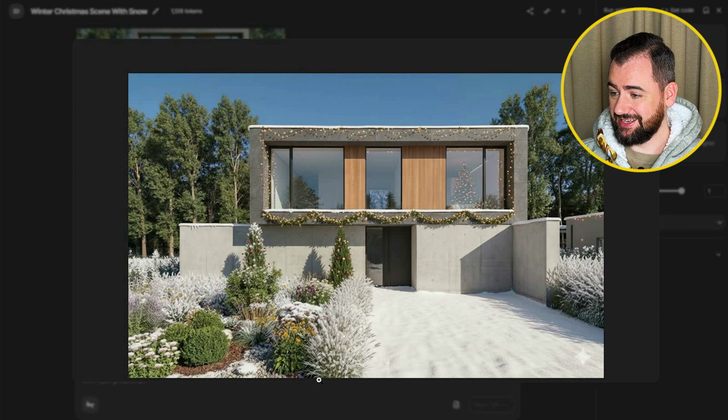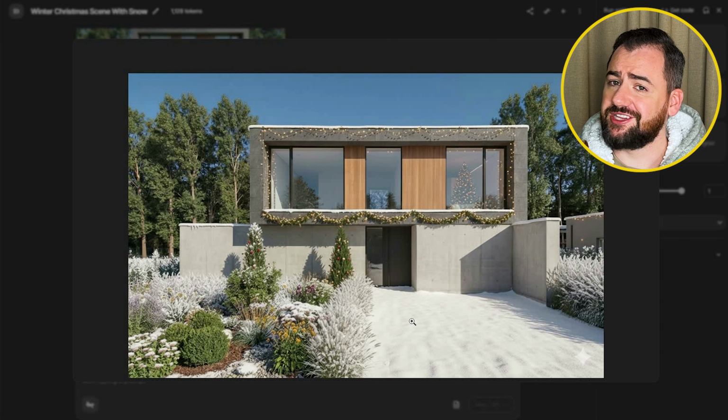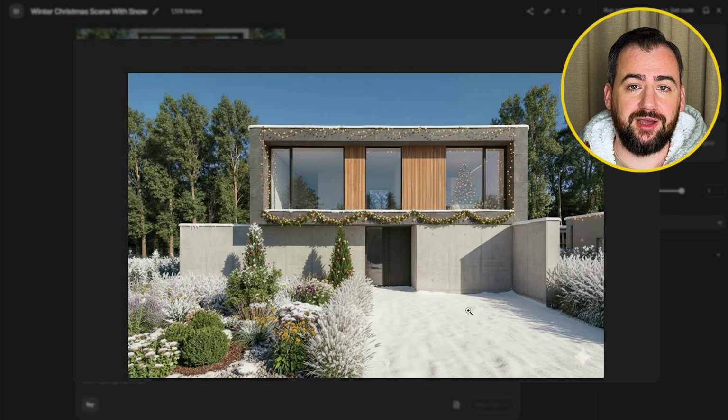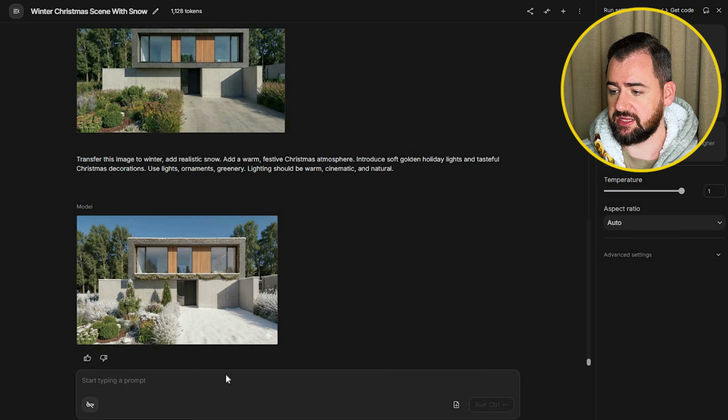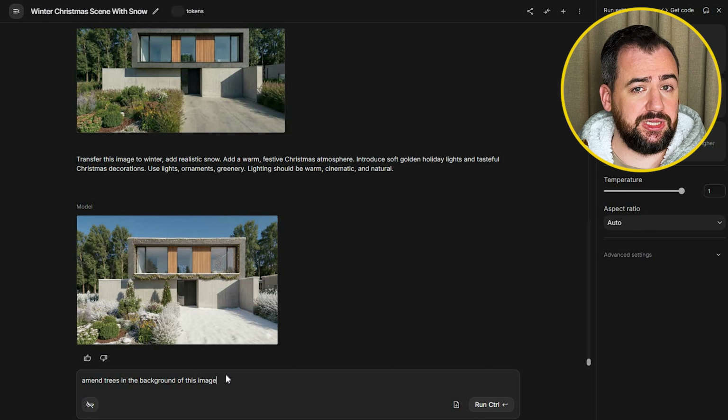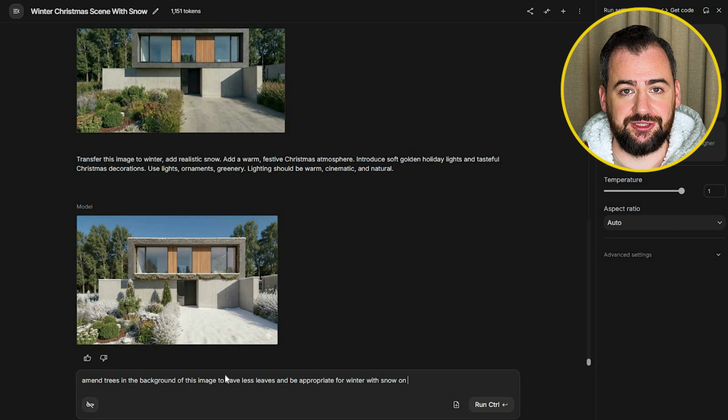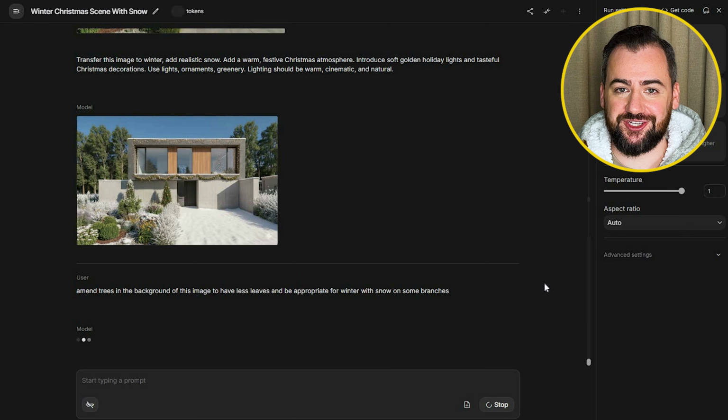That's amazing. Christmas lights feel warm without overpowering the facade. And snow reflects light realistically, not evenly. Shadows stay long and directional, proper winter behavior, and the windows glow gently, not aggressively. But an obvious thing that didn't get adjusted properly is the background and the trees. So let's try again. I will slightly rewrite the prompt without that amount of leaves and looking appropriate for that winter season. So now let's see our new results.